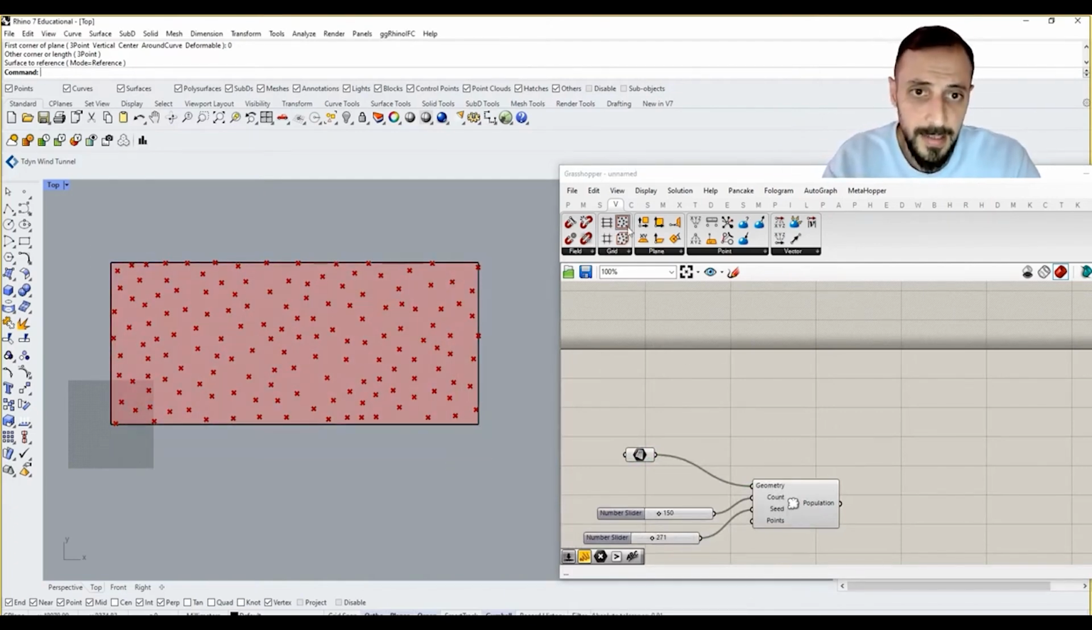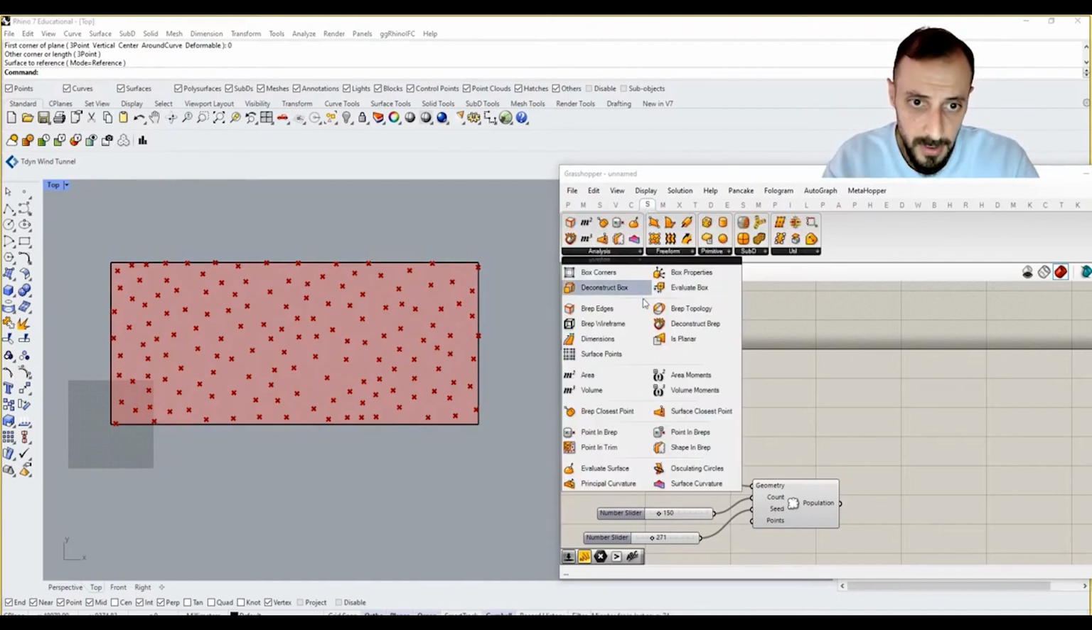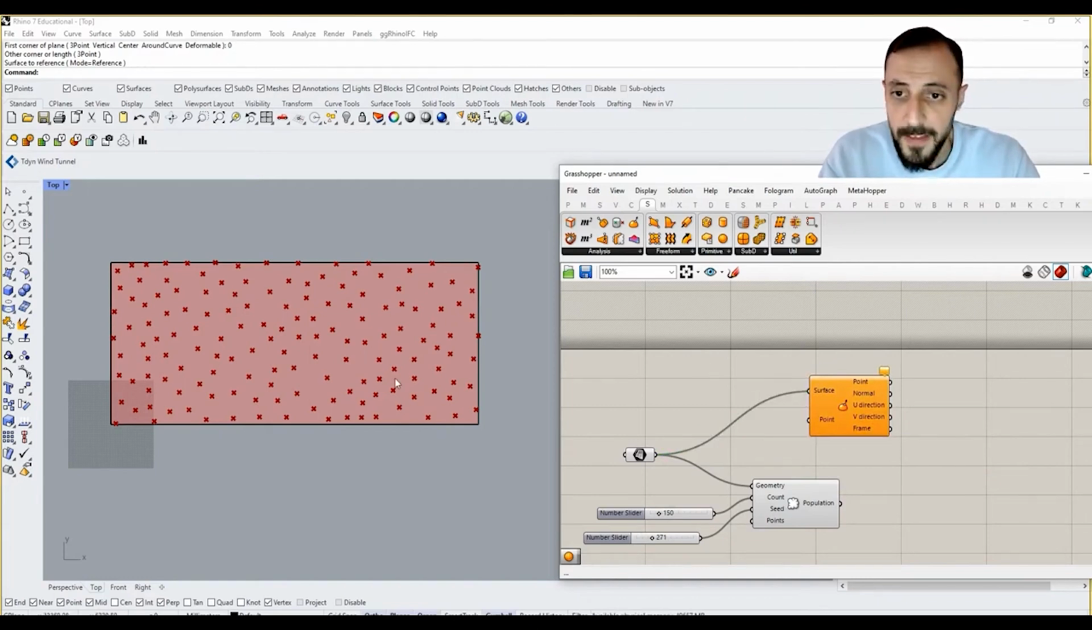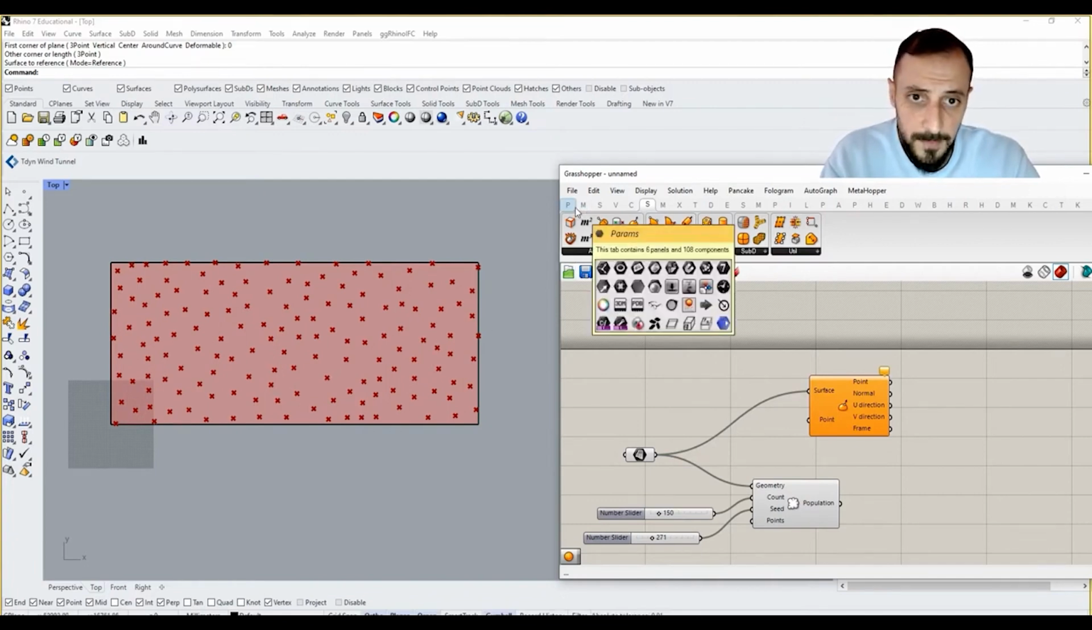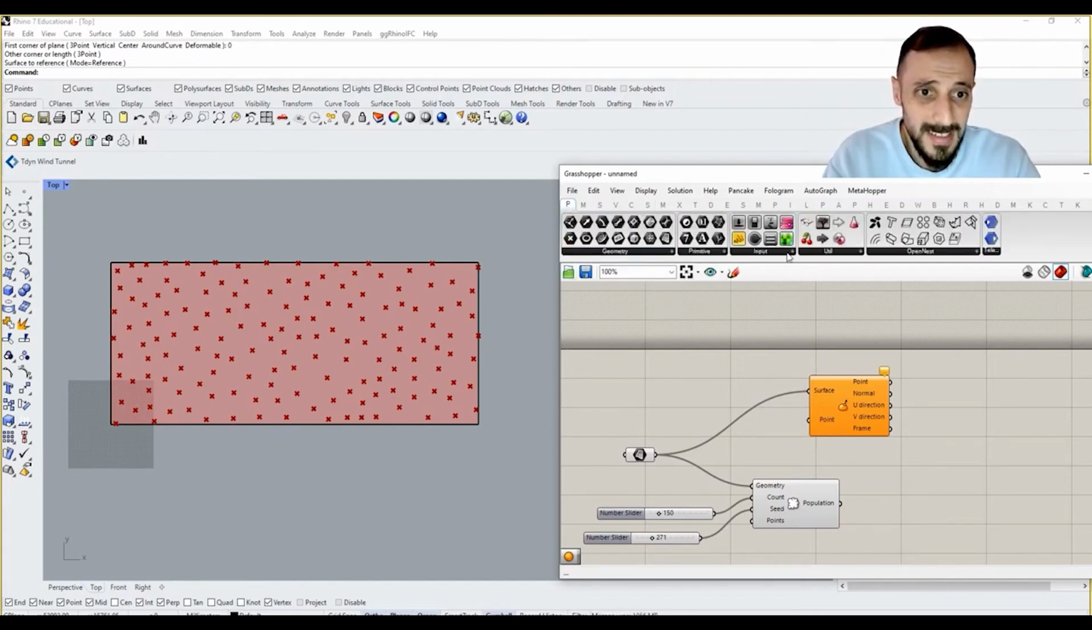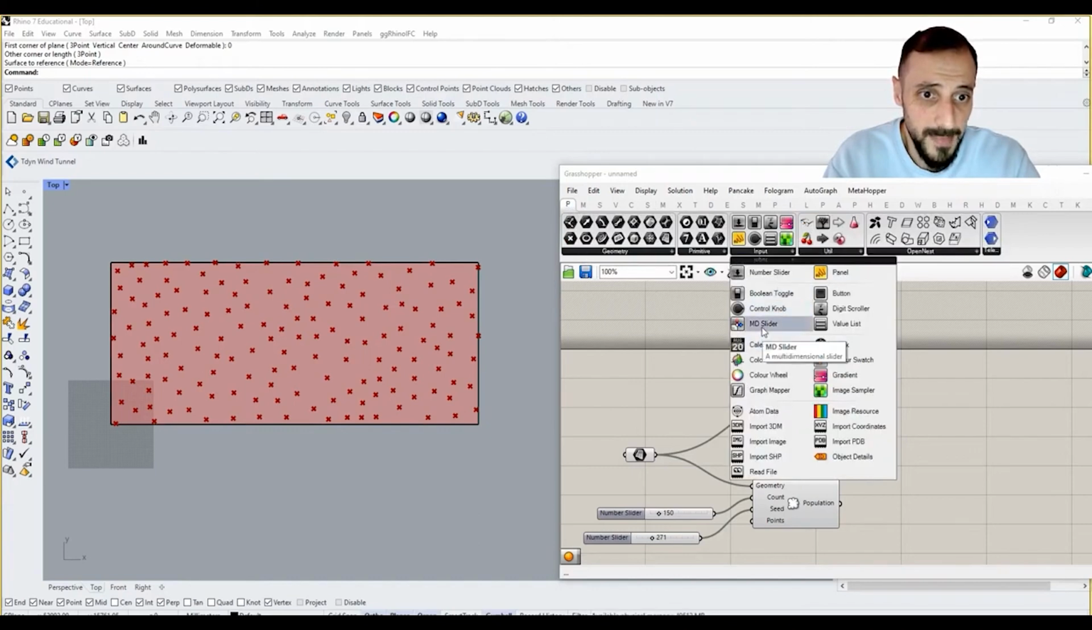To proceed with that, I'll be using a component called evaluate surface. What evaluate surface does with a given surface and a point is give us the point on that surface, the normal vector of that surface, u direction, v direction, and a frame at the uv value on that surface. So if you want a point that moves on this surface only, limited by this surface only, there are a bunch of ways to do that, like using vectors, points, and so on, but this time we'll be using something super simple called MD slider.